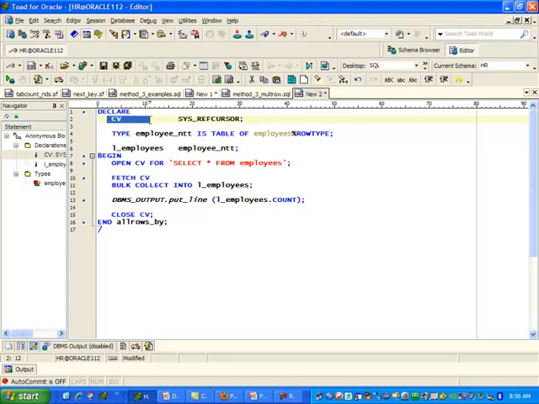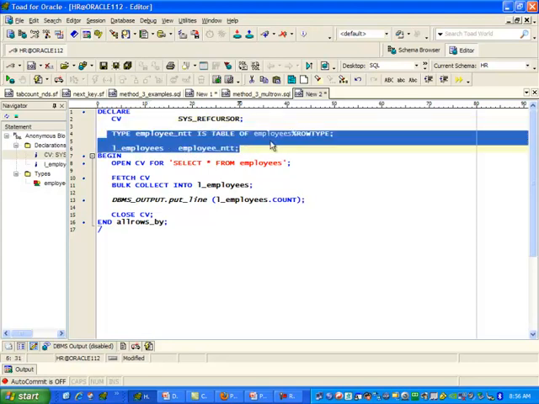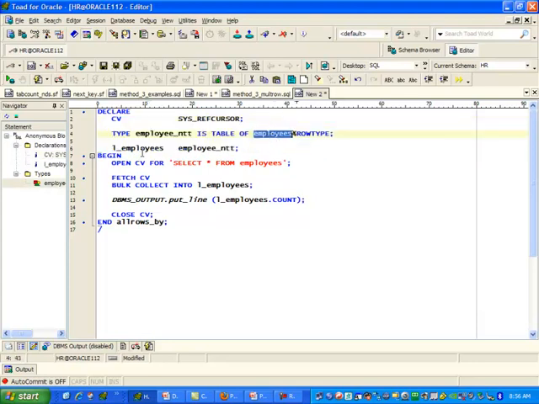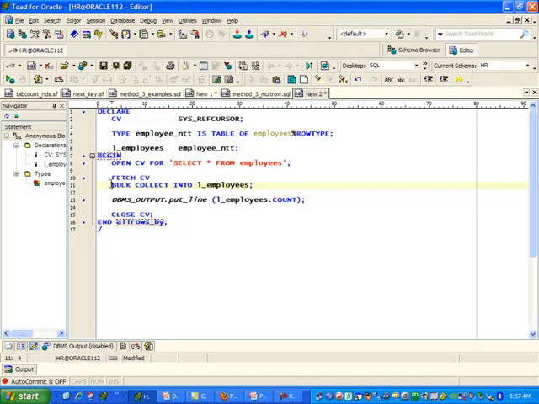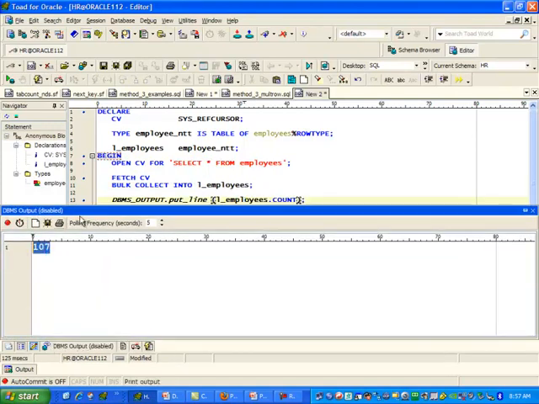So I declare my cursor variable. I again declare a collection that looks just like my employees table. I open my cursor variable for the select statement. This is the special syntax for cursor variables, open for. Then I can say fetch bulk collect into. So in a single fetch statement with bulk collect, I can retrieve all the rows into my collection and see the count. Run my code, and there's my 107 again.